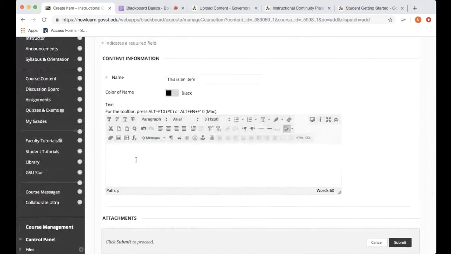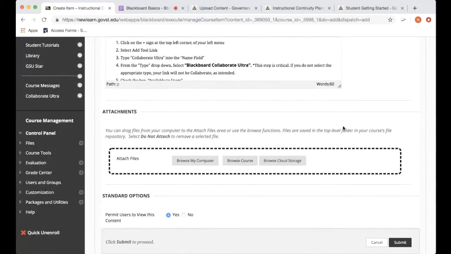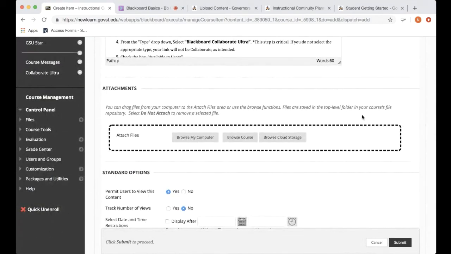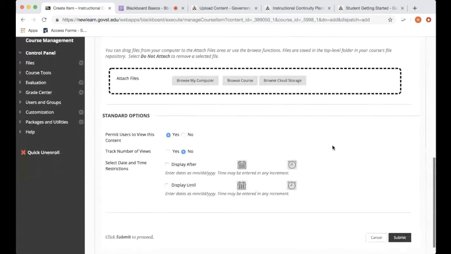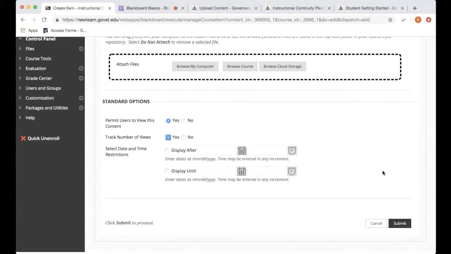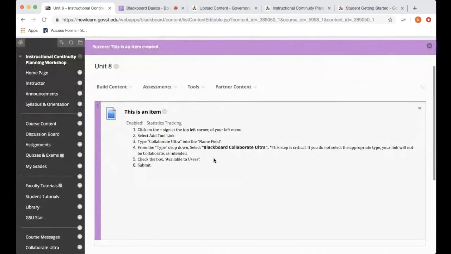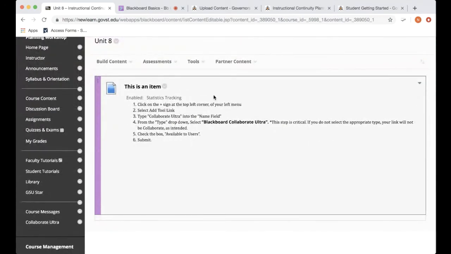Okay, so this is an item. You would post your content here in the box. The option to attach a file if necessary. If you want to attach a rubric, if you want to attach additional instructions, you can. Here's the standard options that you'll notice throughout Blackboard. Yes, it has to be checked to permit users if you want your students to see it. You can track number of views just in case you need it. And then I'm going to select submit. This is not something that I want to restrict by date. So your items will appear directly on the page.